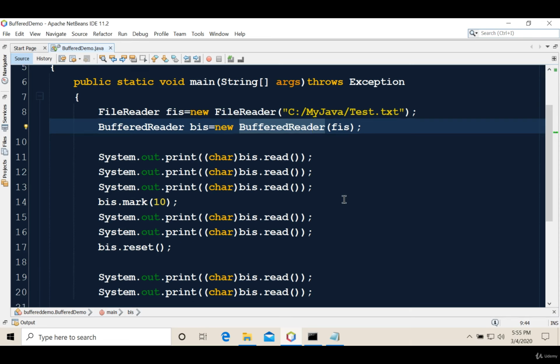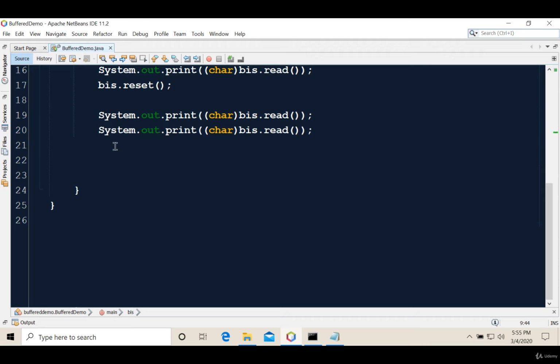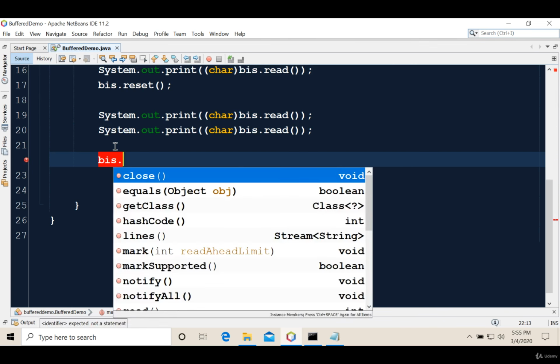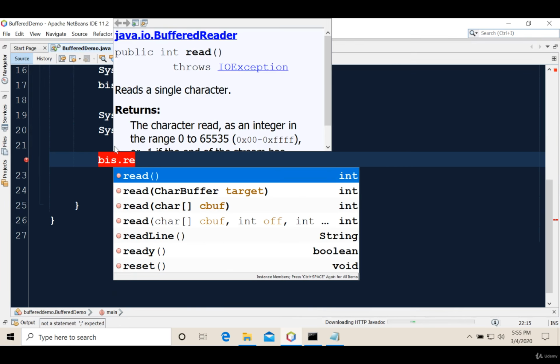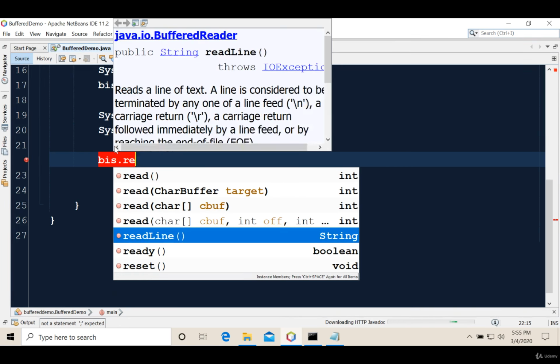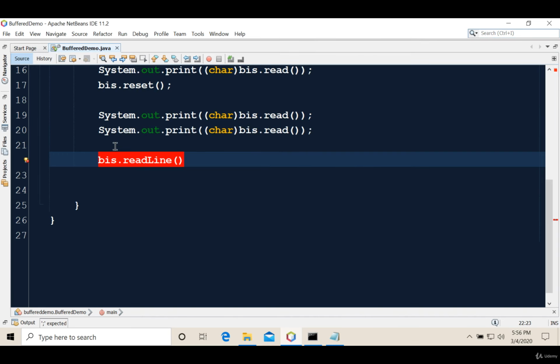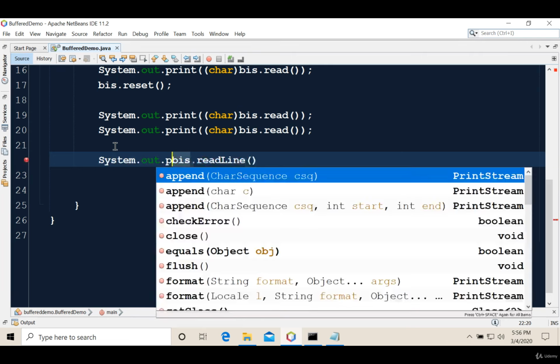But there is one more thing inside BufferedReader that I will show you. For BufferedReader, br.readLine. This method is there. This was not there in BufferedInputStream because this is for a character stream. A set of characters makes a string. So the readLine method is available in this one. I will use this readLine method and directly print the output.